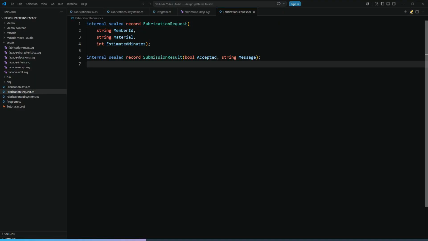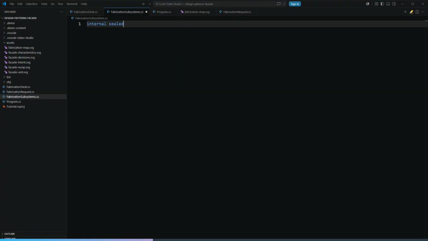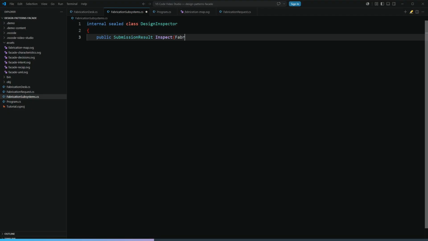These records contain no coordination logic. That separation will let the direct client and the facade use exactly the same contract, so our later comparison changes structure rather than behavior. Now we create the first specialist in a second empty file.